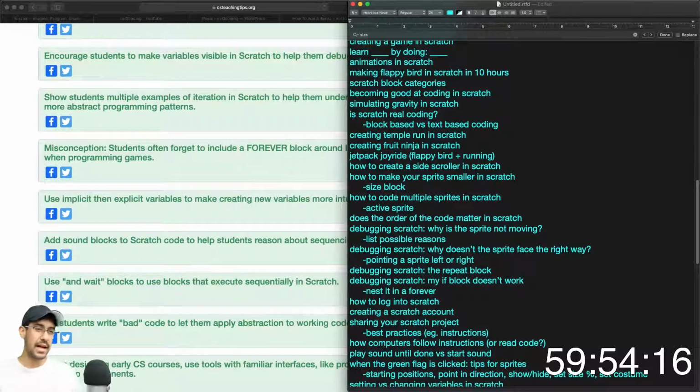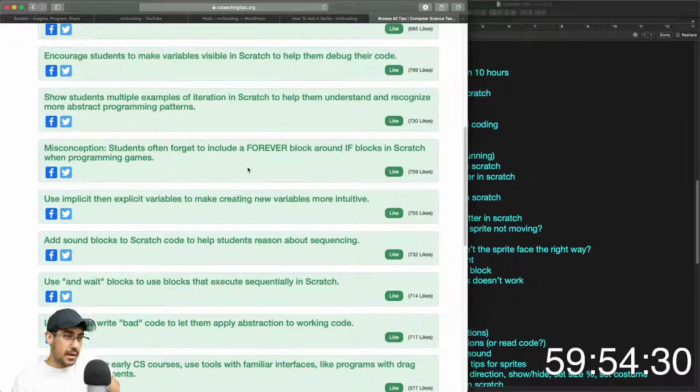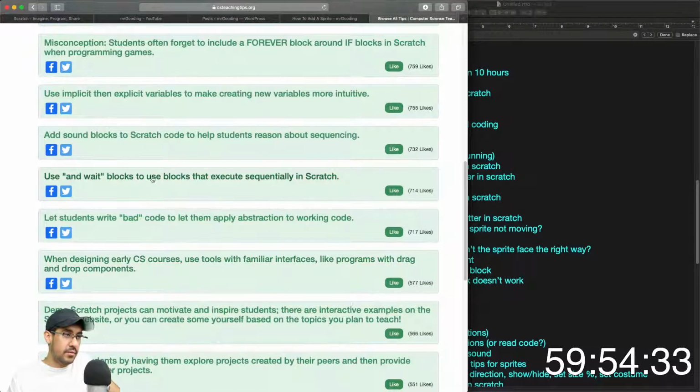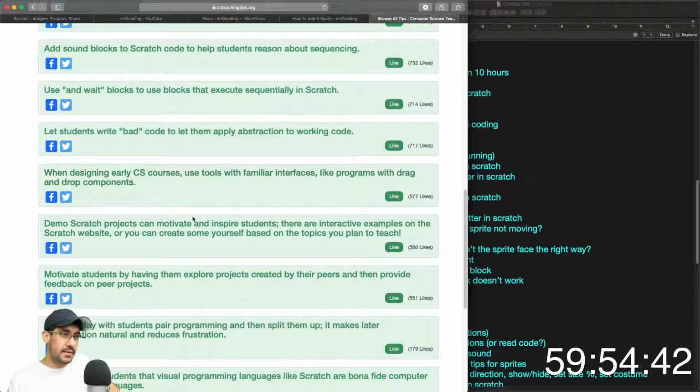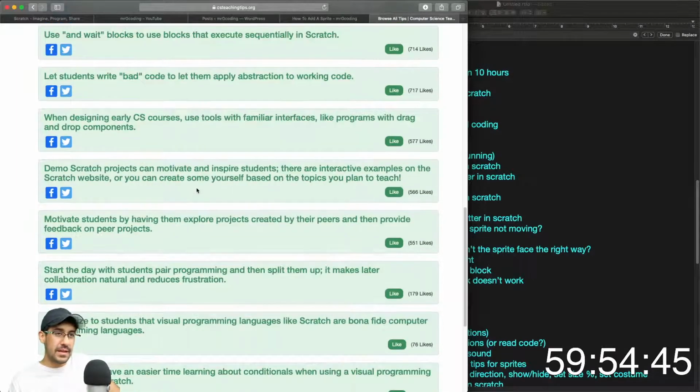So what happens is students will have an if block attached to when green flag is clicked. So it's really only checking if a condition's true when the green flag is clicked. So they should nest it in a forever block connected to the green flag is clicked event, and then it'll work. Variables, add wait blocks. Let students write bad code. That's fine. I guess that's a tip. But then you got to ask students, how can you make this better? You don't just have them write bad code or use bad practices and then never reflect. So I don't think they're saying that, but just make sure you don't forget.